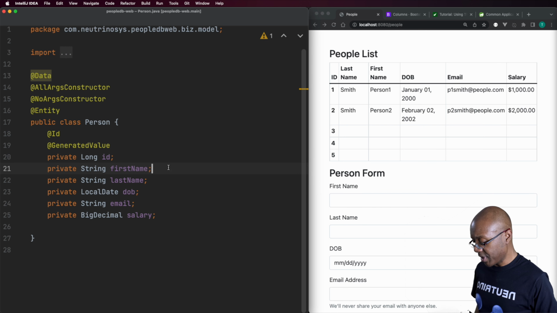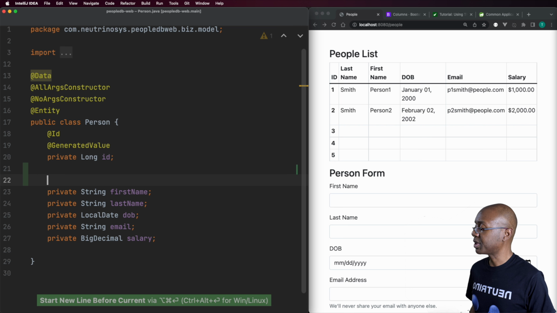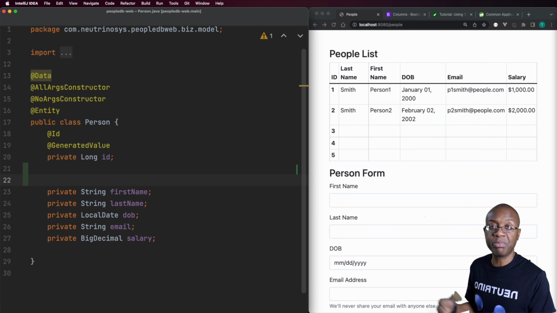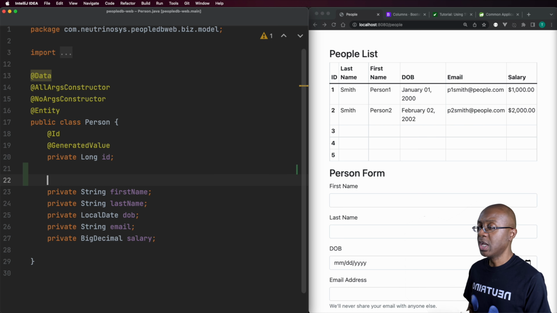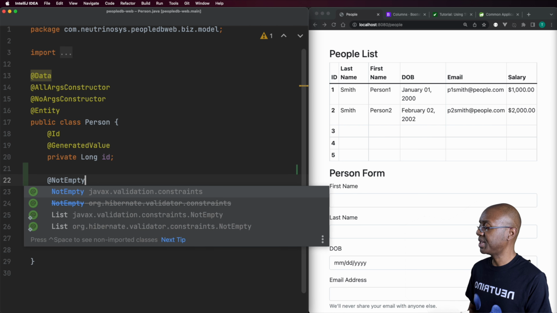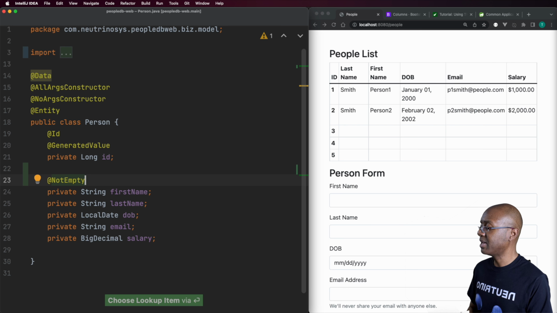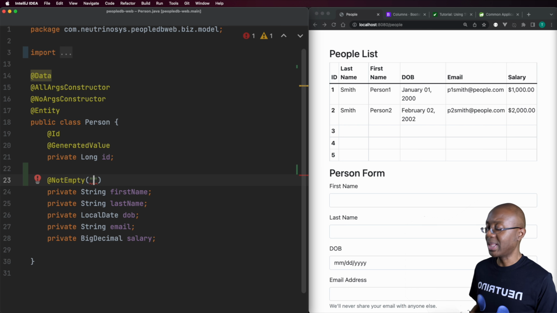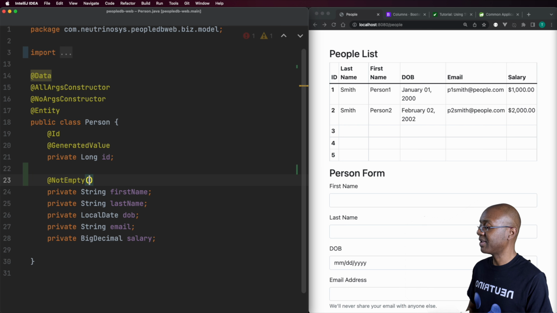So let me show you how to do that. So I'm going to put a couple of spaces above the first name, and let's say that at the very least, we don't want the first name and last name to be blank. They're not allowed to be blank, okay? So there are a number of rules that we can use to do this via annotation, and one of them is called not empty. Okay, so we can specify not empty, and we can also specify a message to be relayed if it is empty. In fact, I forgot, there we go, message. And so we can say something like first name cannot be empty, okay?